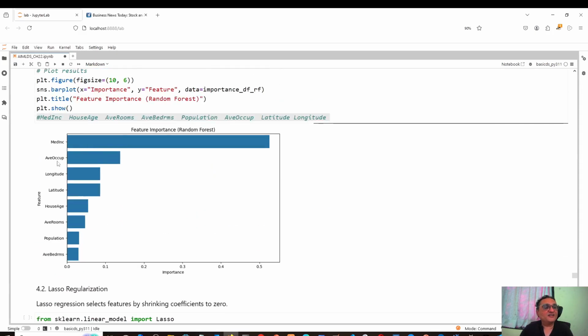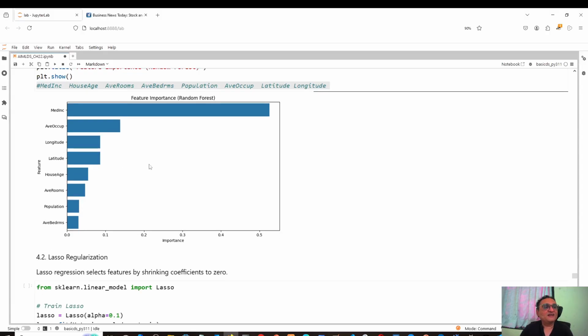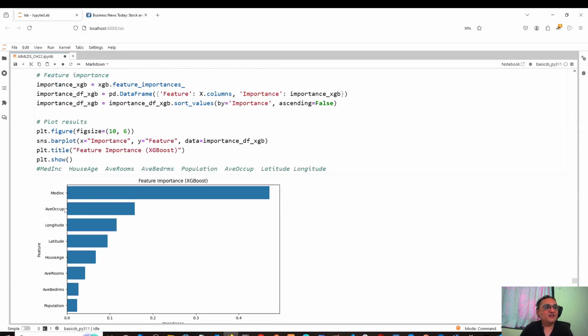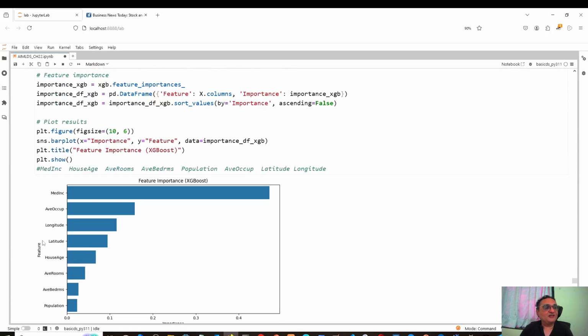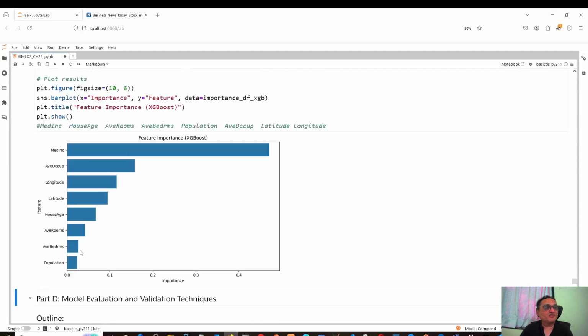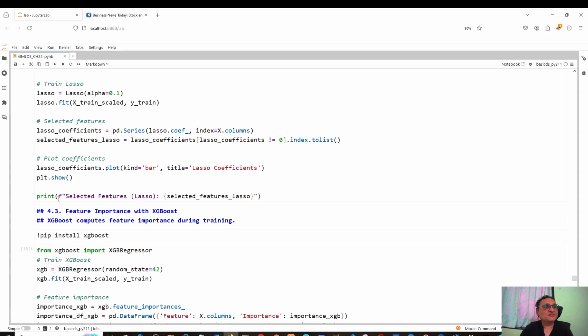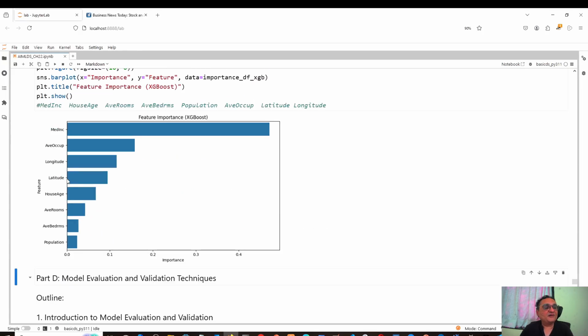You can compare here: median income, average occupancy, longitude, latitude, house age, average rooms and population, and average bedroom. That was by random forest. And by XGBoost, median income, average occupancy, longitude. So up to the 3rd they are equal. Latitude, 4th is also equal. House age, 5th is also equal. Then average rooms, that is also the same. Population and average bedrooms.